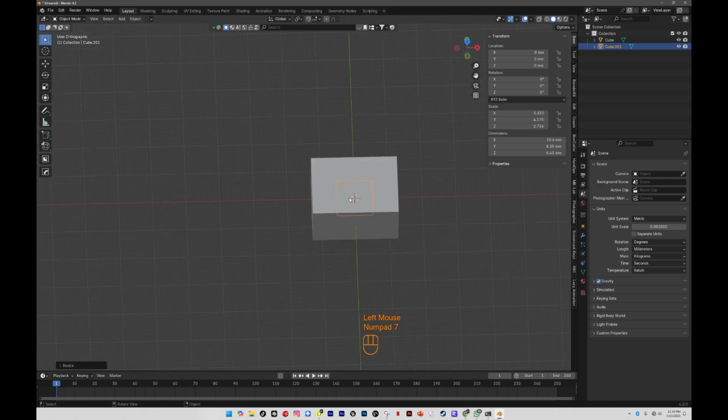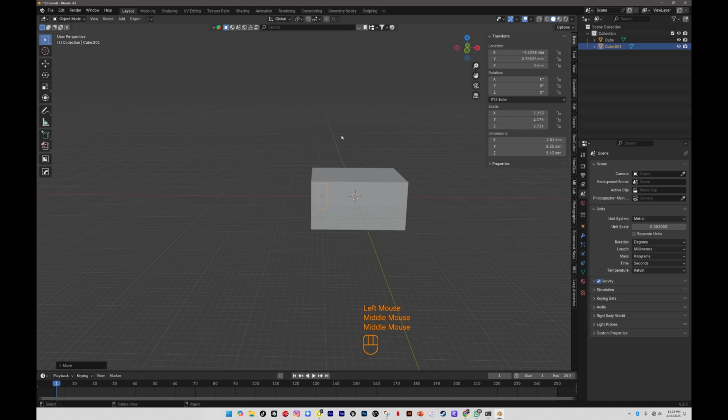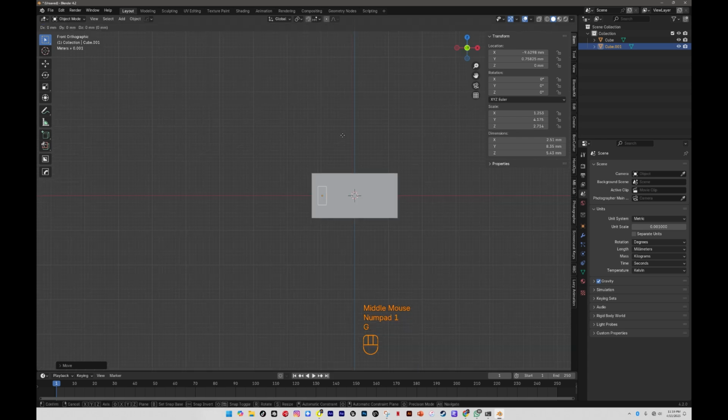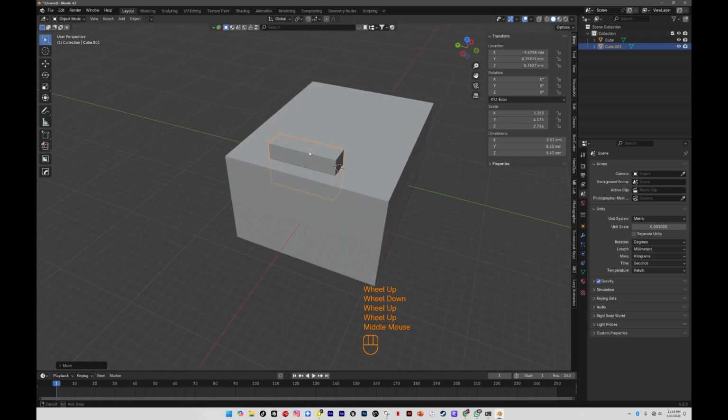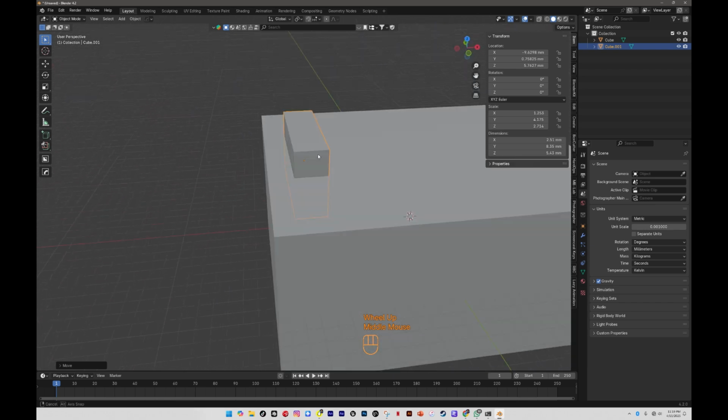We're going to top view, so now numpad 7, scale it on the x-axis, this way. Let's bring it here. Right, and front view, let's go up. I think this side is okay. Yeah, I like the thickness as well.